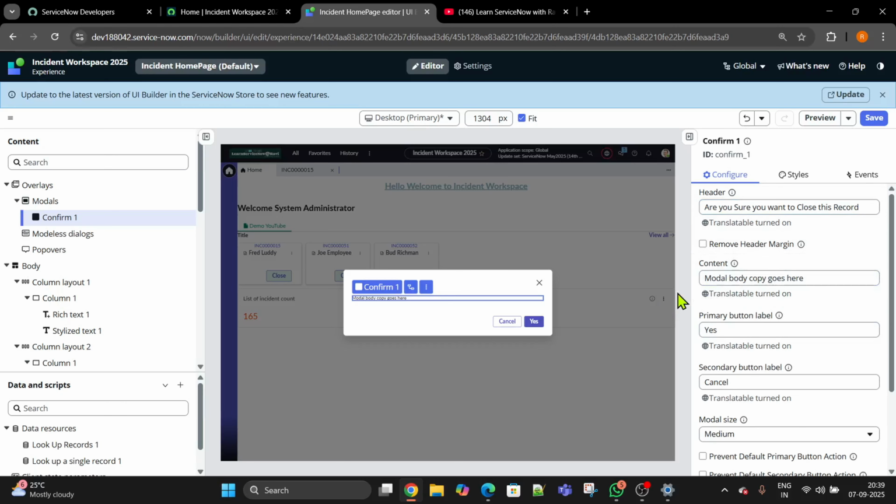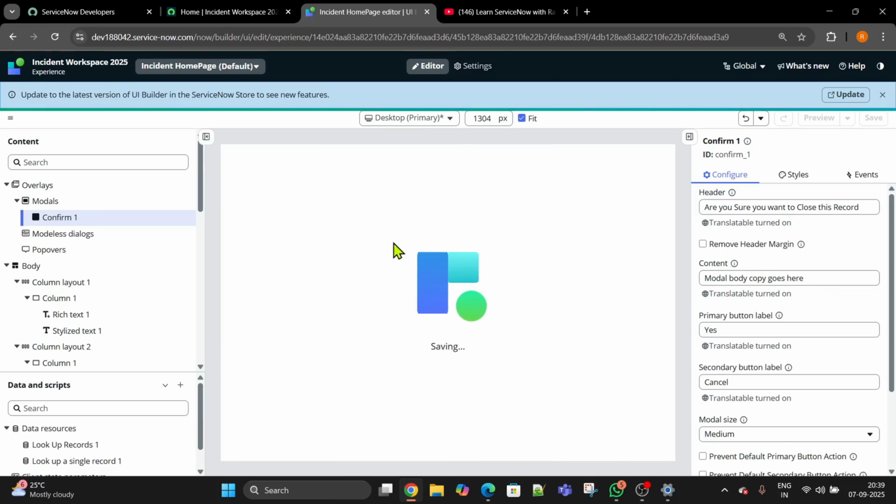But what will be the content body? Here I need the incident state. What is the current state of the incident? Second, what is the incident short description? And accordingly, I will do it. As of now, you can see only 3 records. So let me bring more records over here.